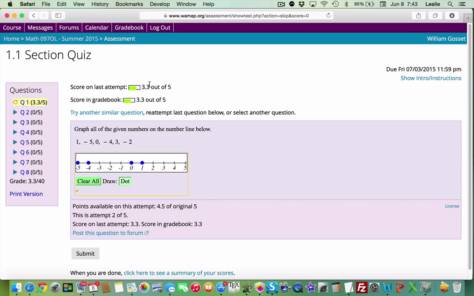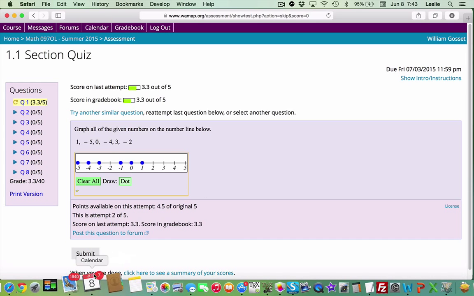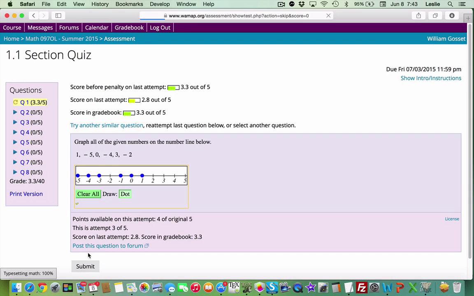I've got 3 1/3 points, 3.3 points out of the 5 possible. So I know I've done something wrong. Let's go back and see if I can figure it out. So let's plot the point 3. Let's say I mistake that for -3, and the plot point -2. Let's just say that I misplace it. Okay, so if I submit that, I actually only got 2.8 out of the 5 on my last attempt, but notice that I kept in the gradebook the 3.3 I earned the first time. The reason for that is partly that I've been docked 10% for this attempt.